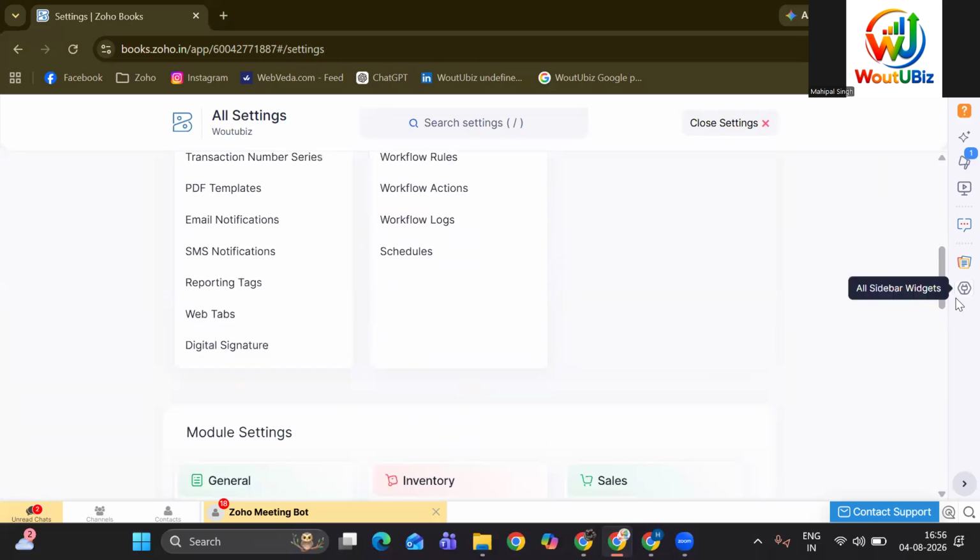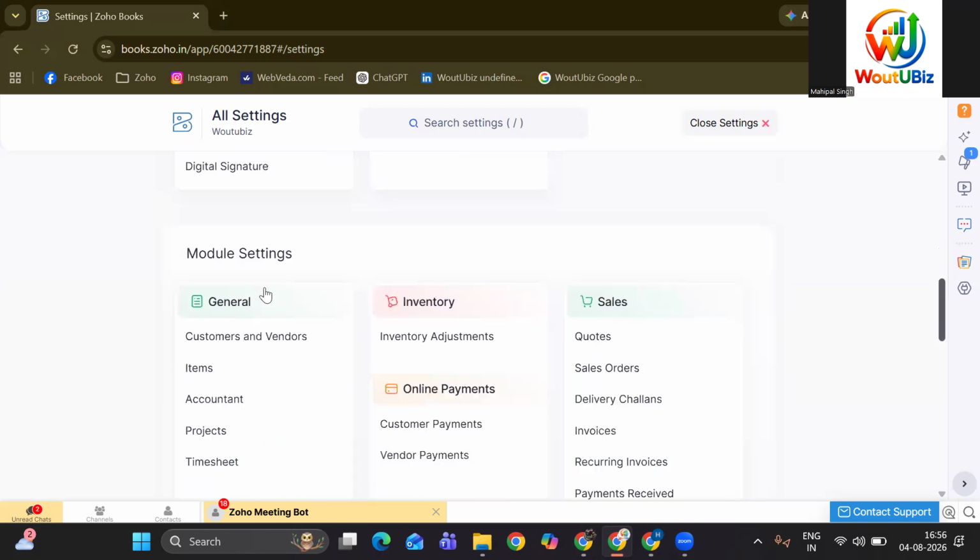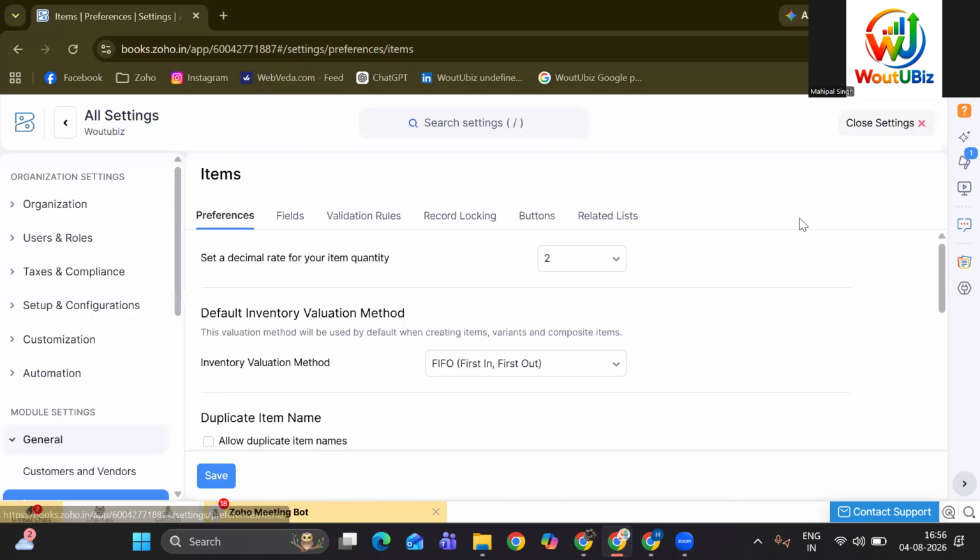Next, we have another important tab, items. You can see in this item, first we have the preference. You can set the decimal rate for your item quantity. It can be like 0, 1, 2. Depending on your company needs, you can set it.